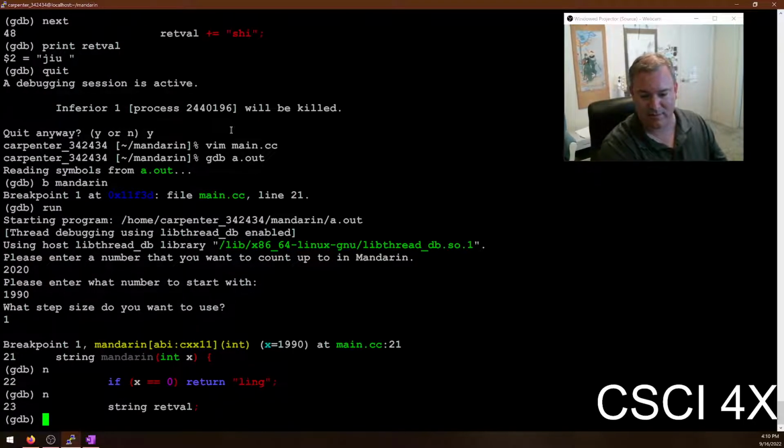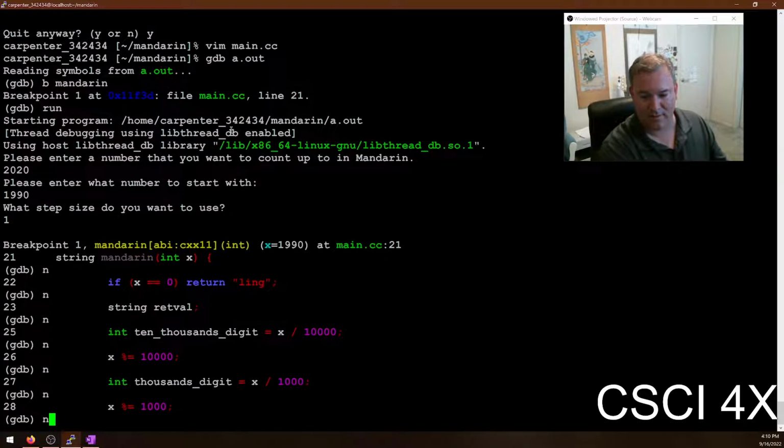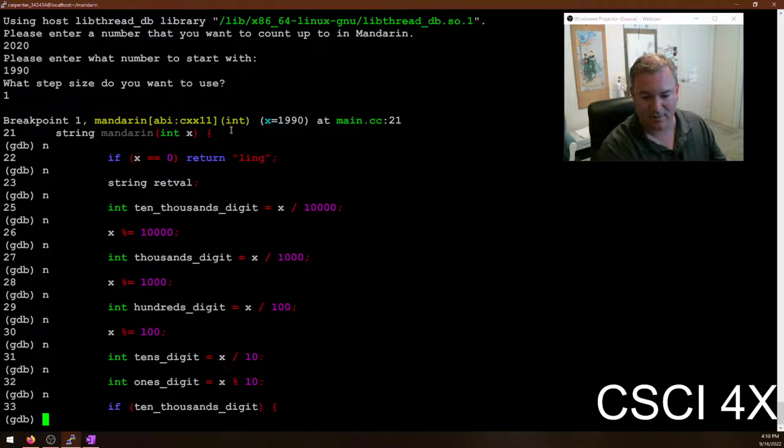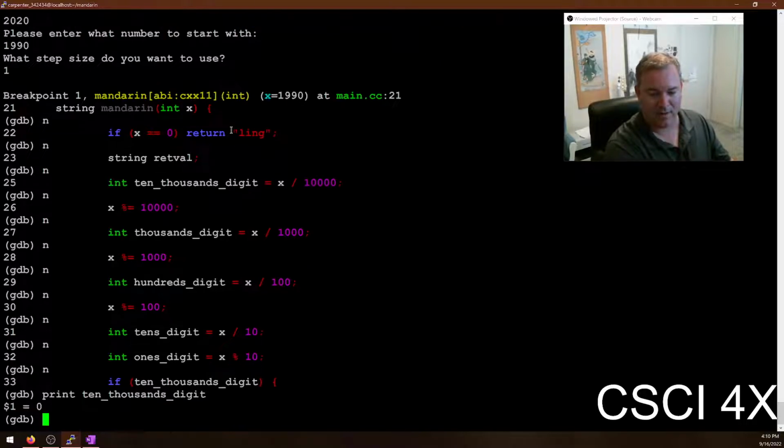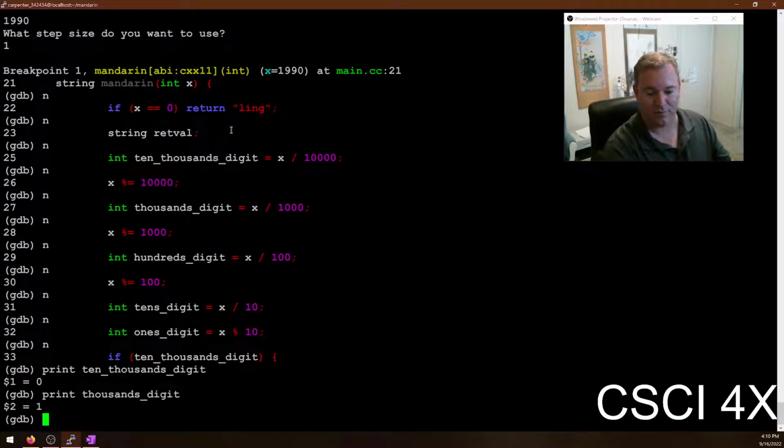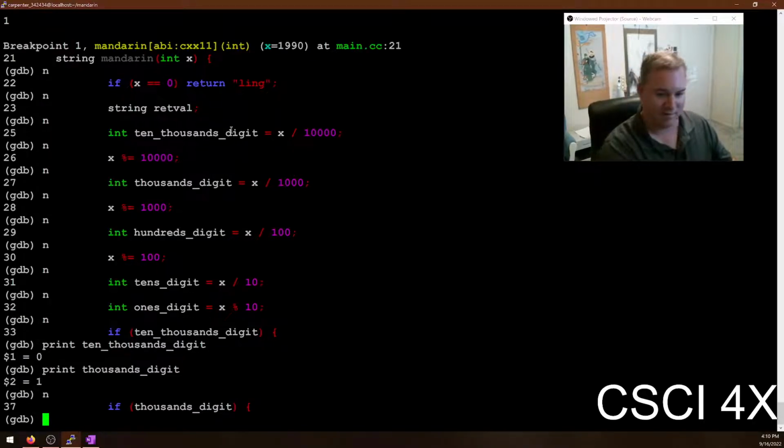So we can start hitting next, and we run through this whole process here, and then we could print the value of the 10,000s digit, and 0, yeah, because we're going up to 2020, so that's fine. We'll print the thousands digit, 1, so we're at 1990, so that's correct. And so you can print each of the values and make sure that they're what they should be. That's something you need to check.